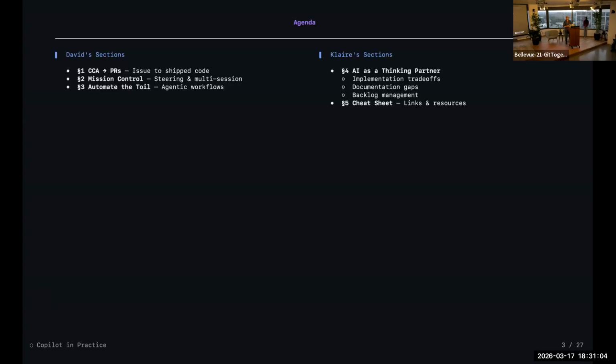So I'm going to talk through what it looks like to move from issues into pull requests using our coding agent. And there's going to be a lot of acronyms, but I'll explain as we go. CCA is shorthand for the Copilot coding agent. We have mission control. Mission control can be thought of interchangeably as Agent HQ. It is the visualization in github.com of how you interact with agents and how you interact with multiple agentic tasks.